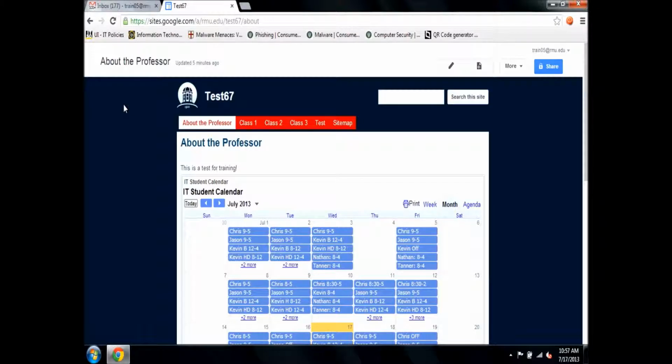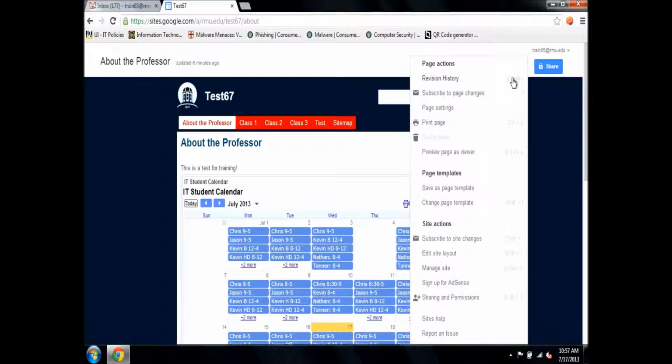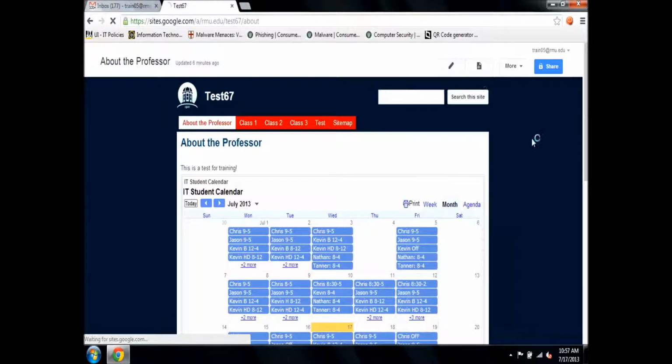In this video, we're going to be talking about the Sites More button. So, I'm already on the page that we're going to be editing, and I'm going to click on the More button. There are a couple of different options that we really want to show you in the More button. The first of which is the Revision History button. We'll click on that.